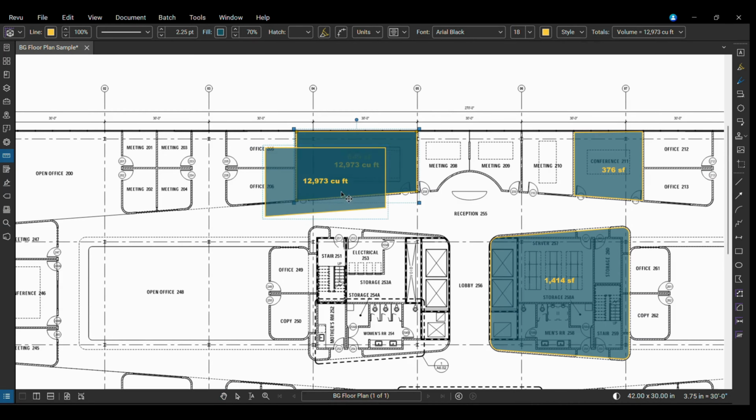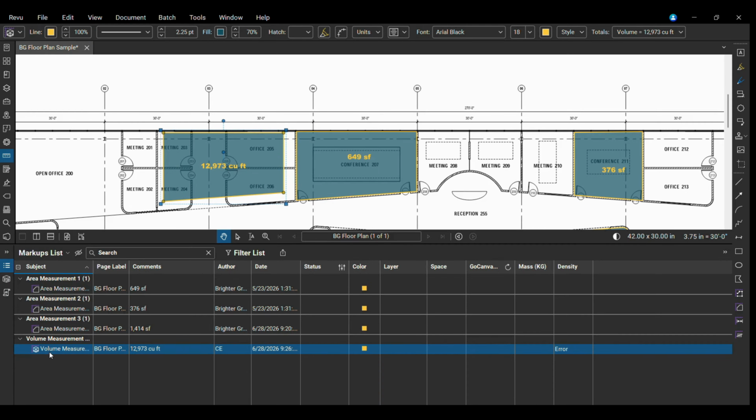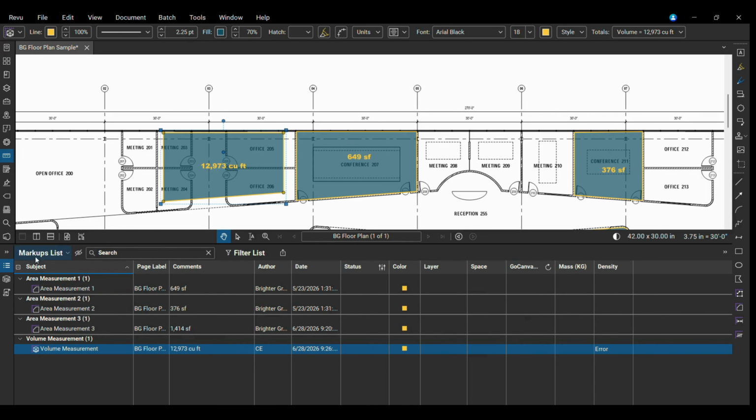You can click and drag the duplicate to reposition it over another region of the PDF. You can now see both the parent and child measurements placed side by side. This is the key difference from the Convert to tool, where the original markup is replaced rather than retained.